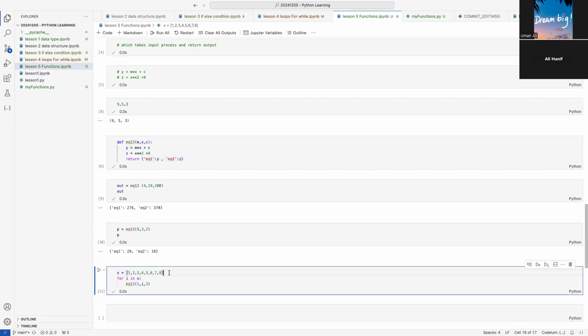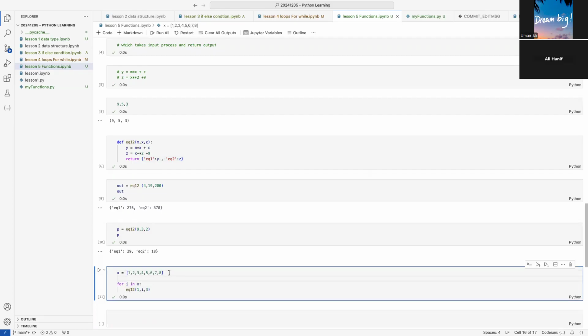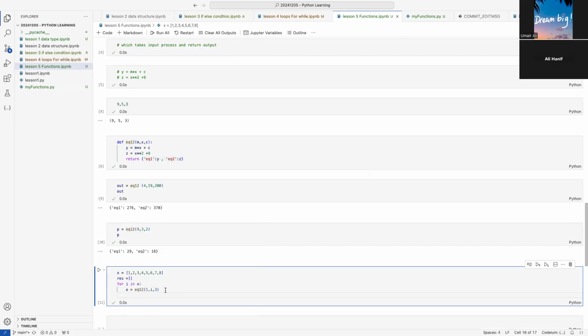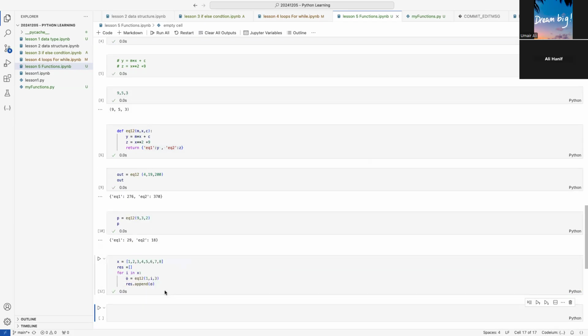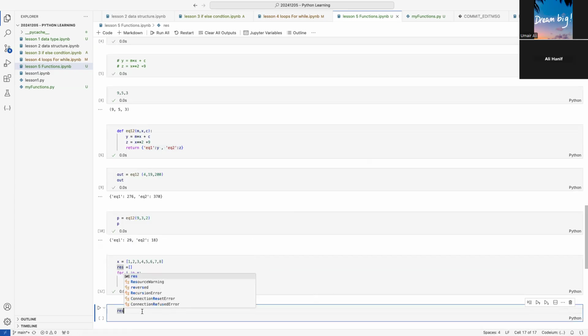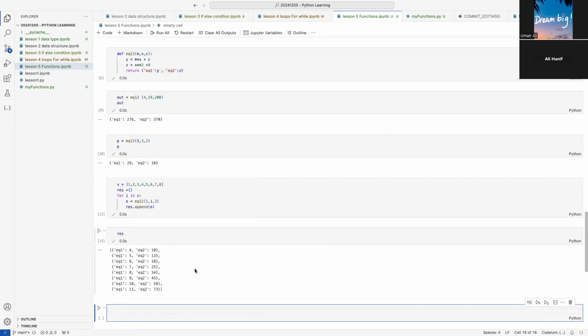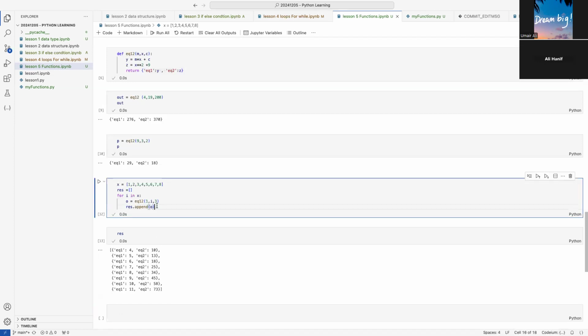So what you can do, you can make another list for the result, an empty list. Whatever is coming as an output, you can just write there res dot append. At the end, you can see the result values like this. If you want to store also, you can also store things like this, as a dictionary. I just want to show you.